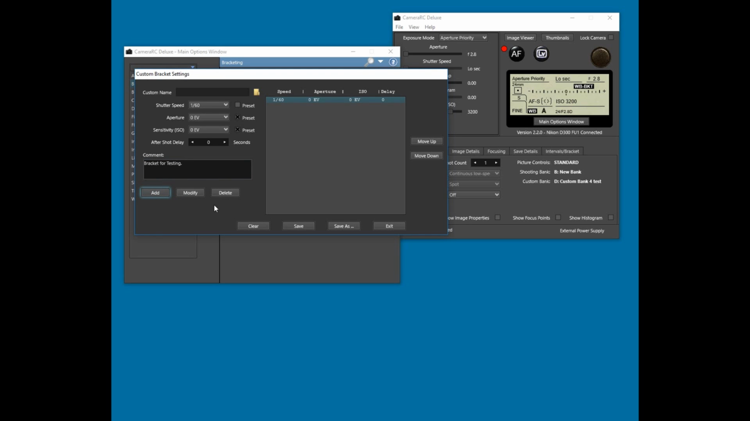As shots are added to the sequence, they appear on the list to the right. We'll go ahead and add several more shots to the sequence. As I add additional shots, I'll be changing the exposure value or the shutter speed so that we can see how we can make changes to the shots in the shot sequence.